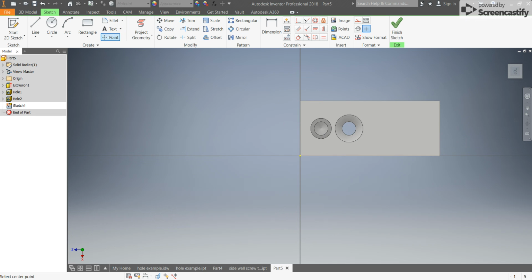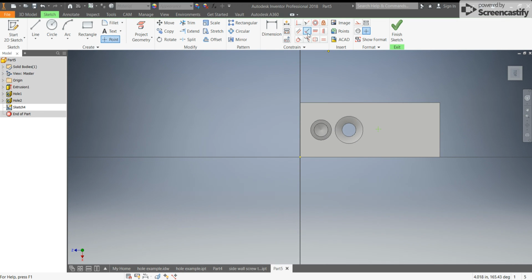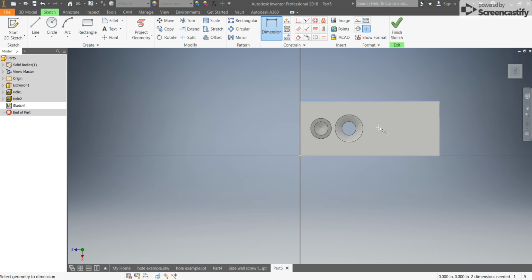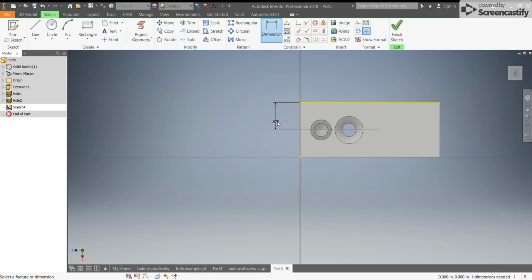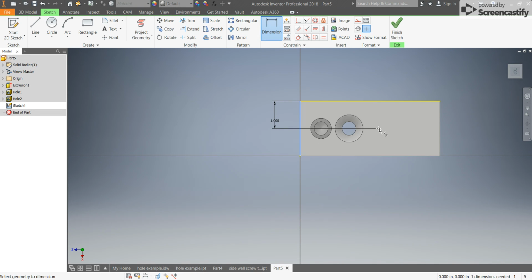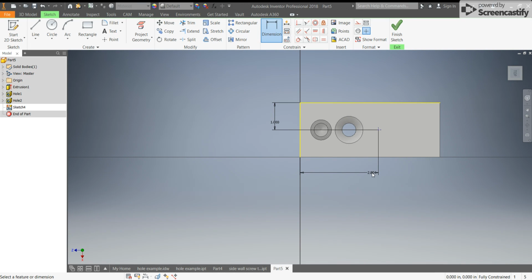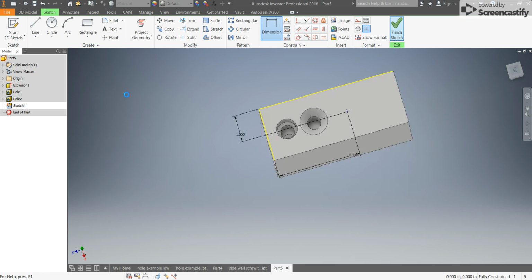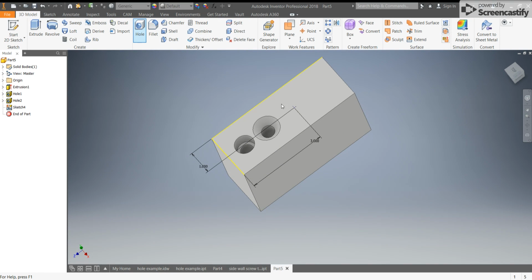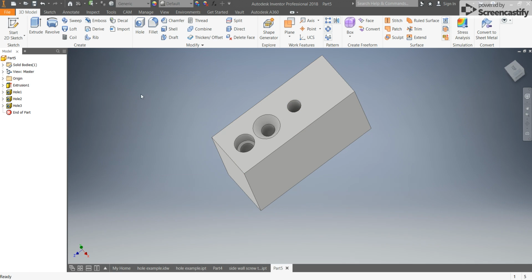Next sketch. We'll put a point on here. 1 inch again. And this one will be 3 inches from the left side. And I'll use the hole again. This one's going to be a very simple one because we're just going to do a straight drilled hole all the way through. All we need to know is the diameter. And I'm going to stick with that 1/2 inch diameter that we used on the last hole. And we're done.